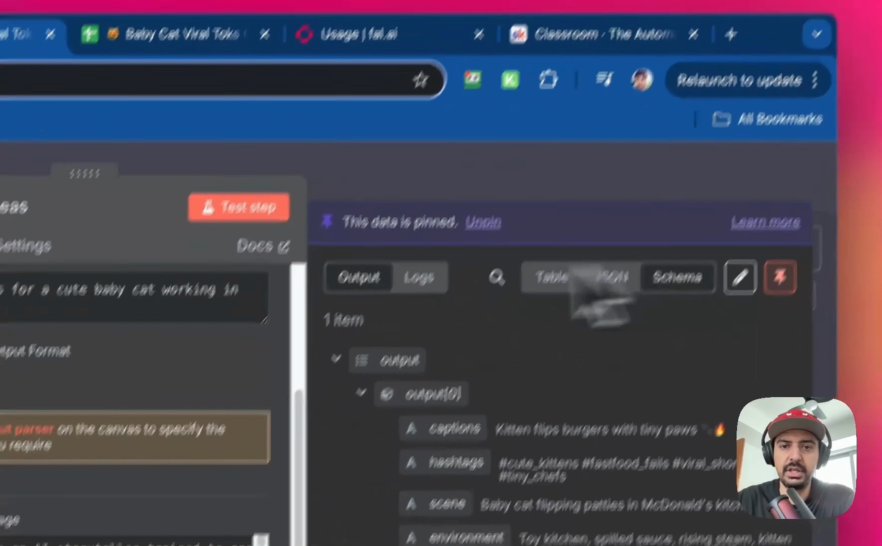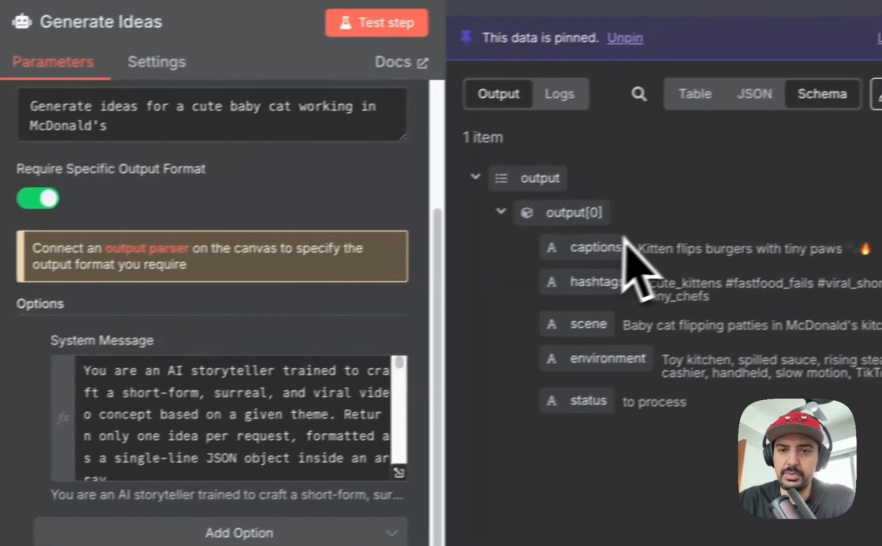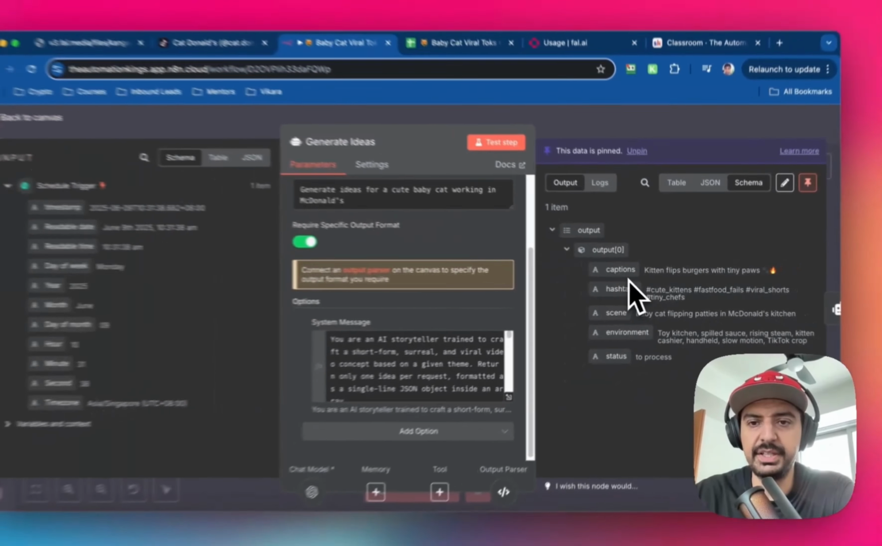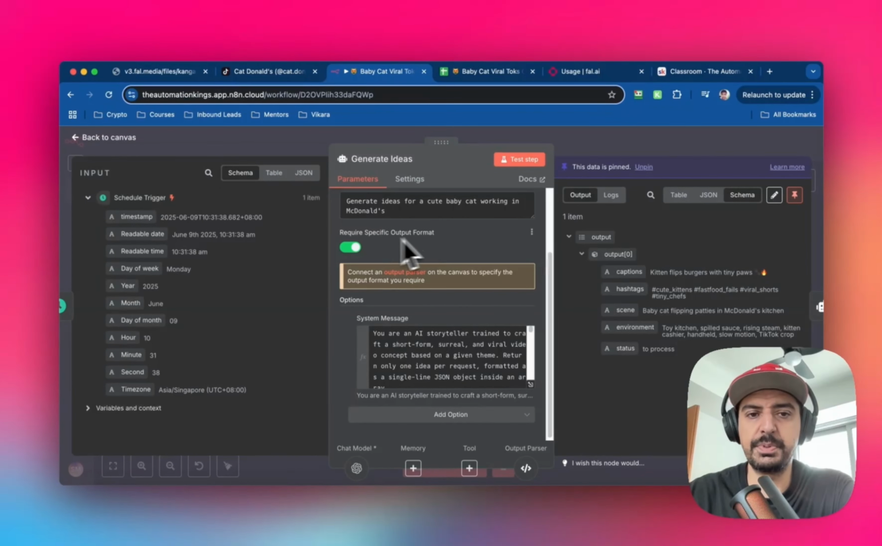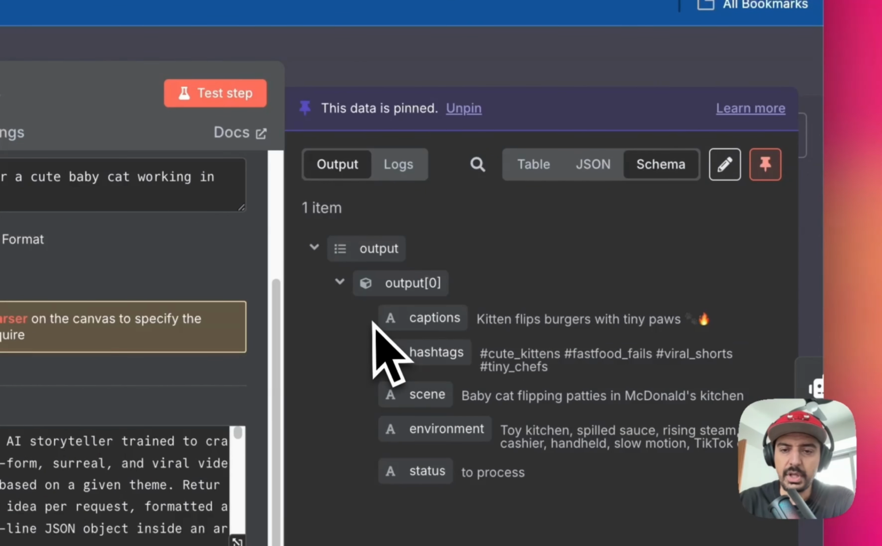And then when I run that, you'll see that there's an output here, but more importantly, it's separated it out per field, right? And this is very important because if I didn't have the specific output format toggled on, it would just be one output. But here you can see that it's an object, and inside there's a bunch. It's basically a table, which makes more sense if I show you like this. And each of these is a string.